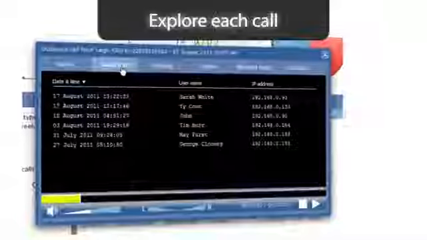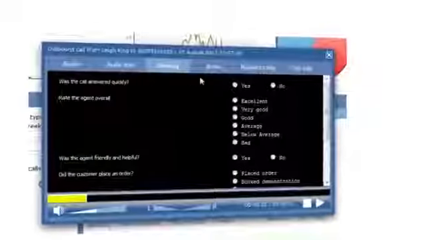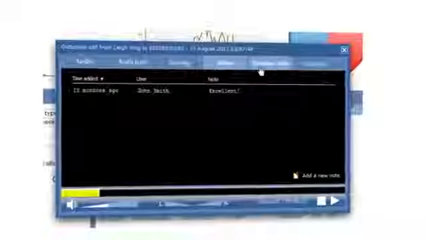View the audit trail to see who's listened to it. Score the call, add a note, view related call, or see all of its original call information.